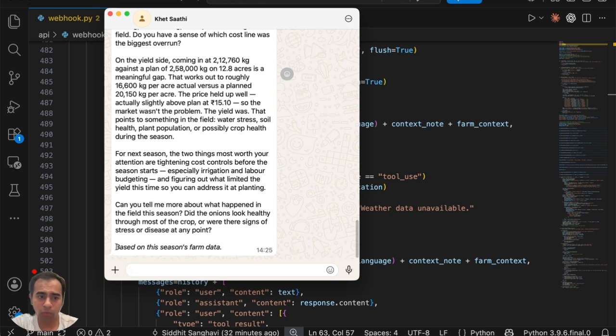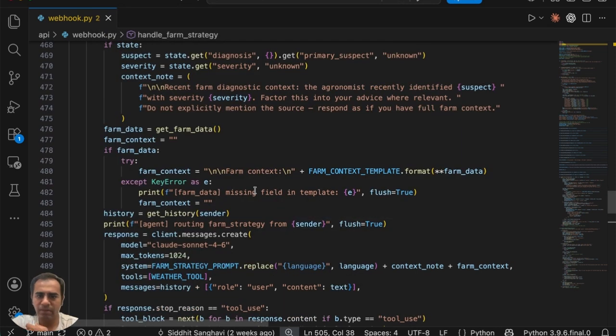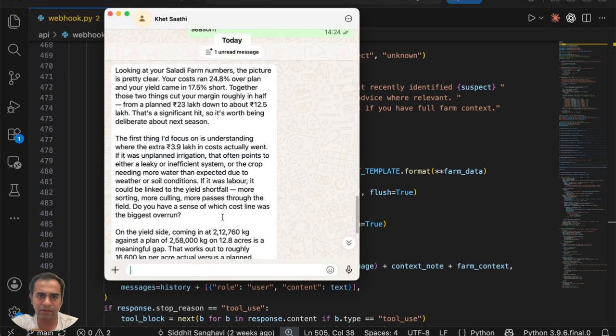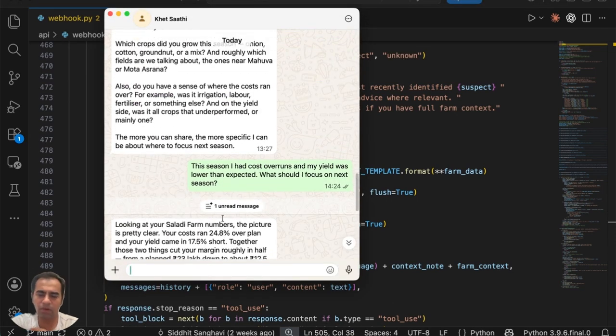We also get a notice here that says it's based on the season's farm data, and if it did not, then it would actually say something like the farm data is missing in template. So there we have it. It's an excellent response based on how it's able to weave the Google Sheets data along with what the strategy is. And this brings us to a place where we are quite confident we can take this to the field and see what the user actually wants.